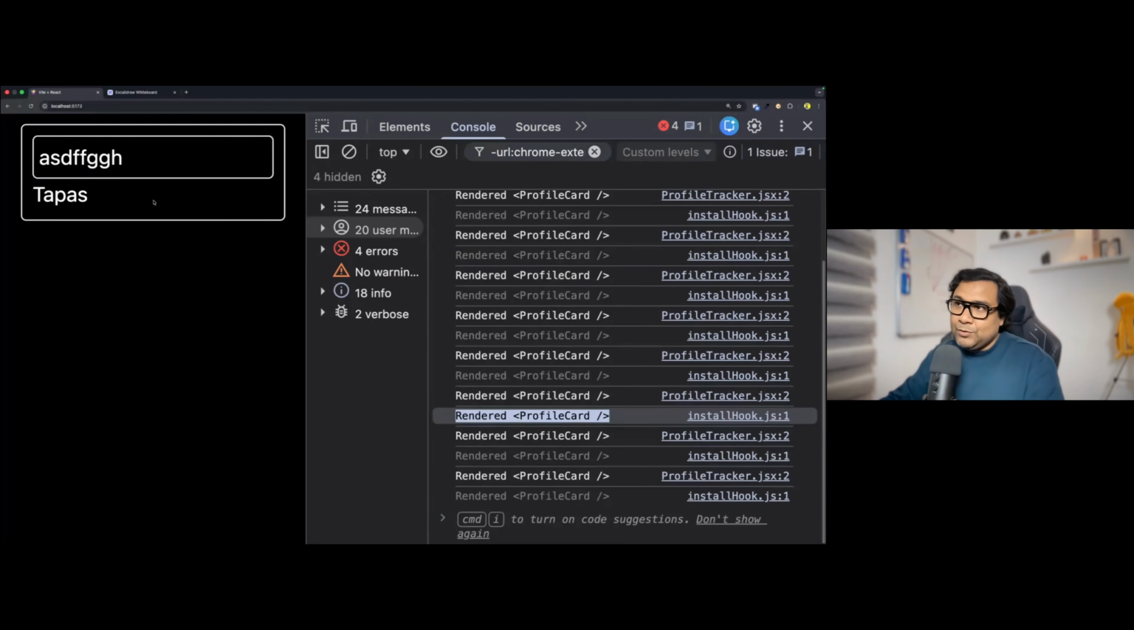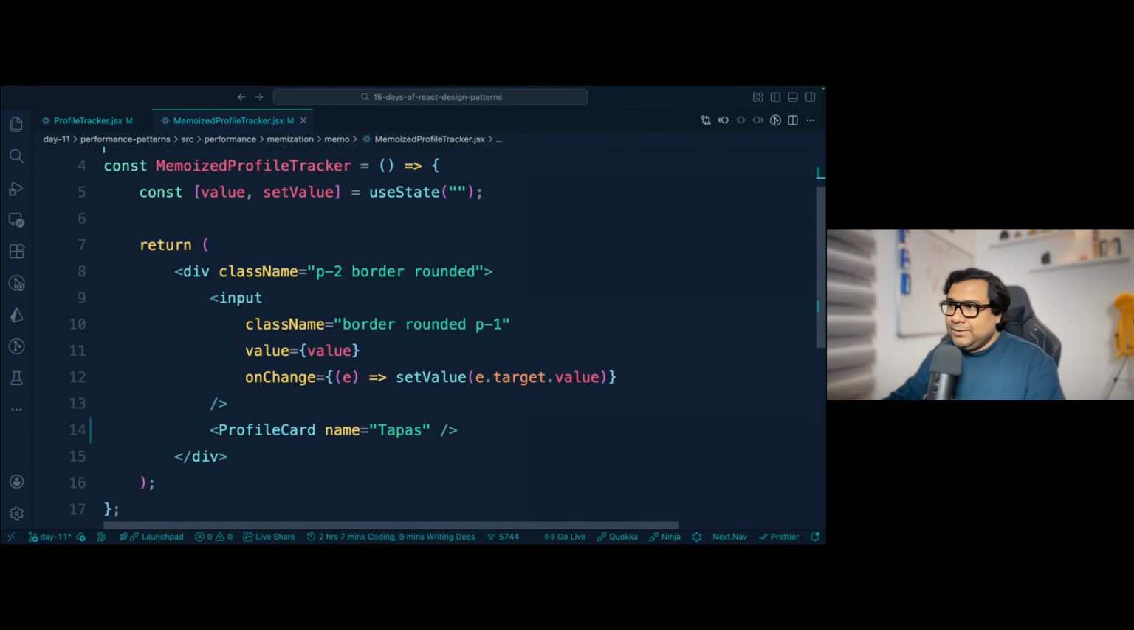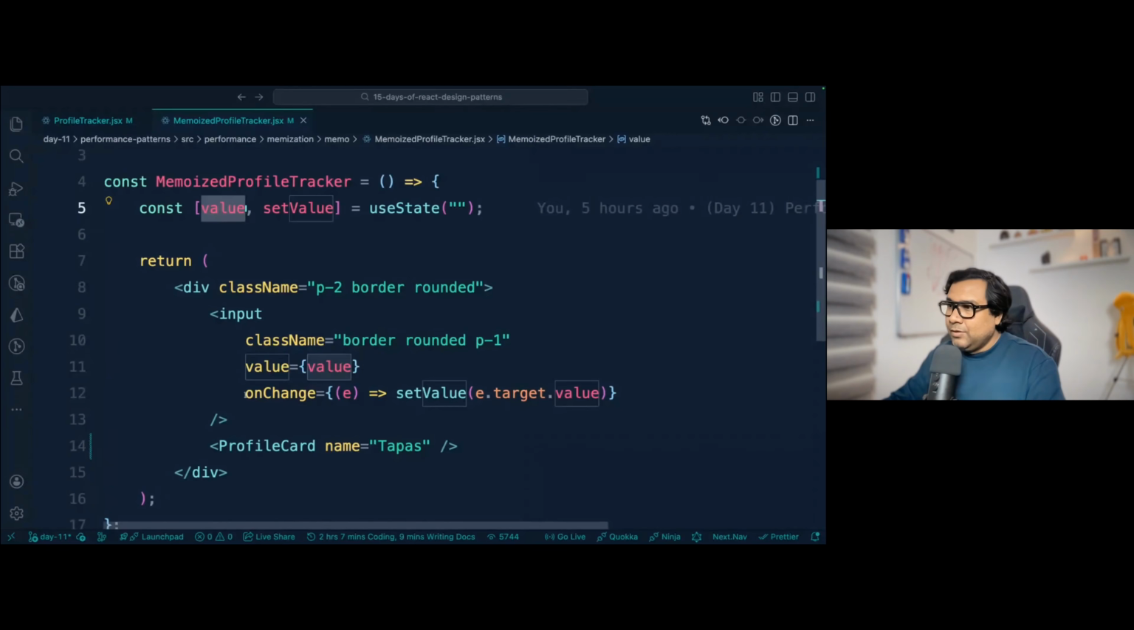Now let us take a look into the code. This is the parent component. Again, like before, I have an input box. I have a state called value and I am changing the value of it on every key type. And there is a child component called profile card.